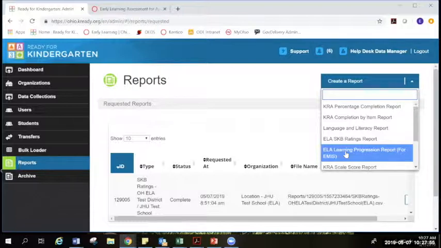Now, these reports are really helpful because depending on which one you're looking at, it can give you a snapshot of preschool children's performance levels.